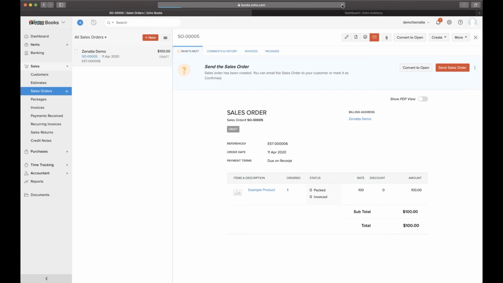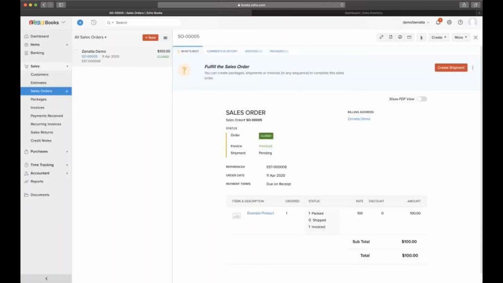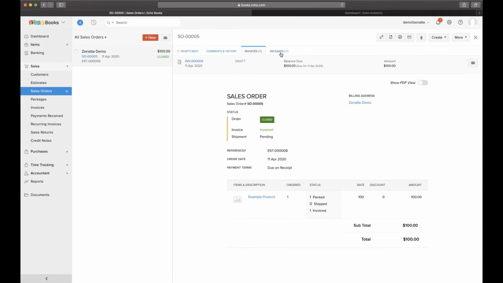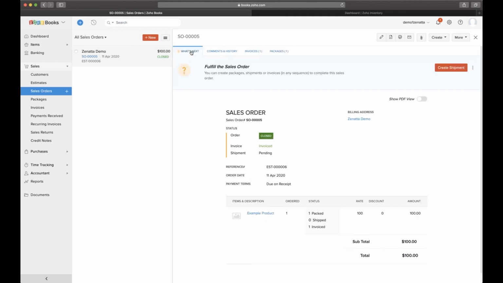But because we have our automation in place, if I go ahead and refresh the page, we'll see that we have an invoice and a package already created for us and linked up to this sales order. So it kind of skips us through the steps of having to manually create these next records from the sales order. And when you're processing a lot of sales orders per day, it actually becomes a pretty significant amount of time to click through those additional screens.